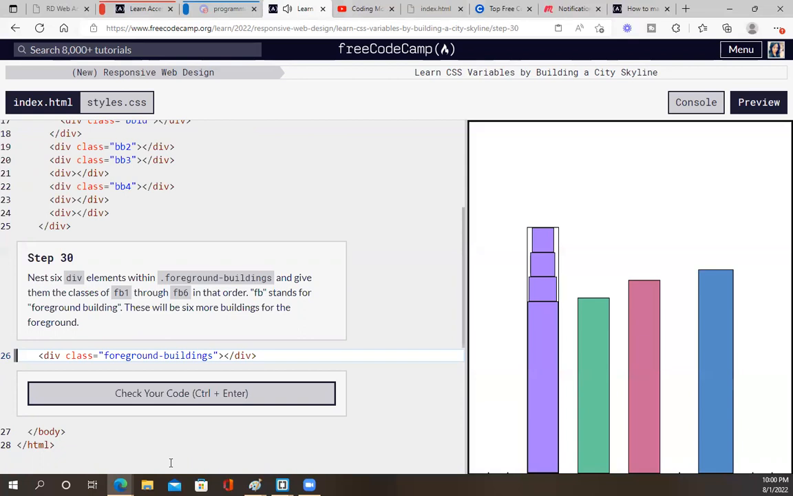Nest 6 div elements within the foreground buildings and give them the class of FB1 through FB6 in that order. FB stands for foreground building. These will be 6 more buildings for the foreground. All right, let's do it, you guys.